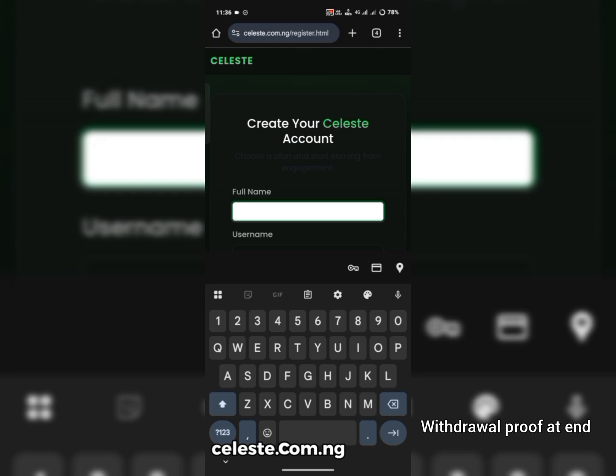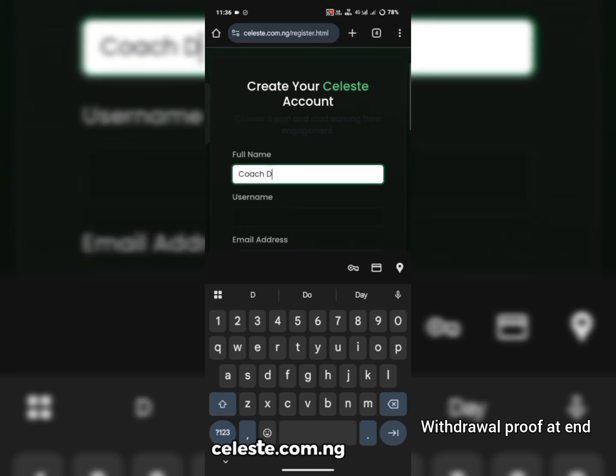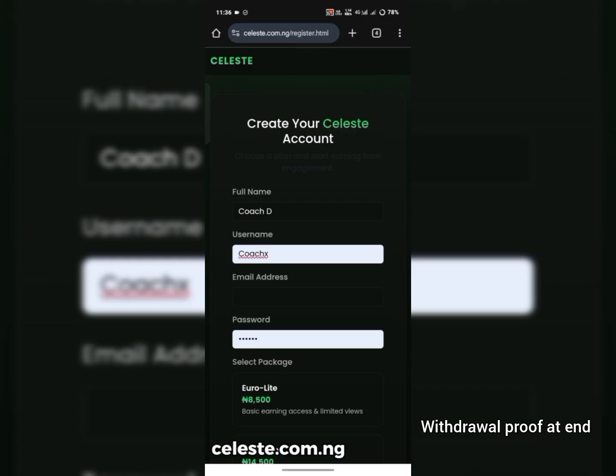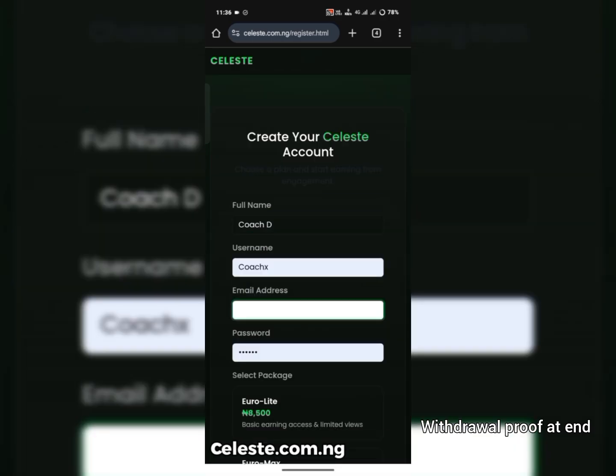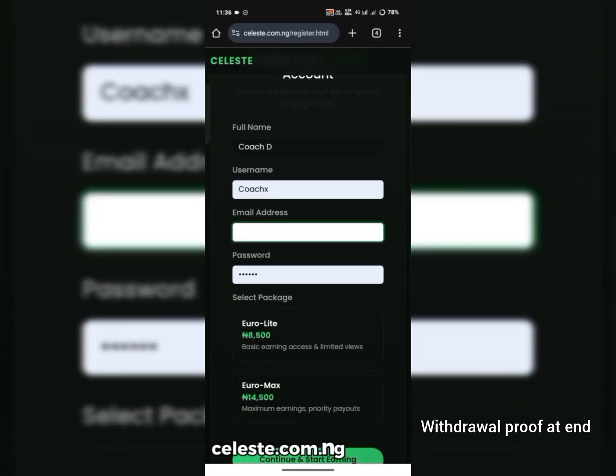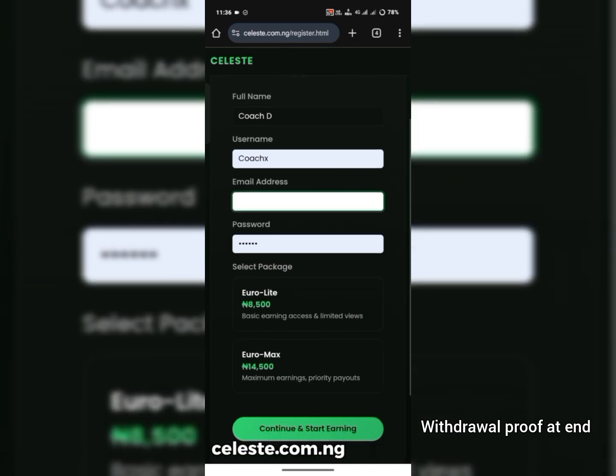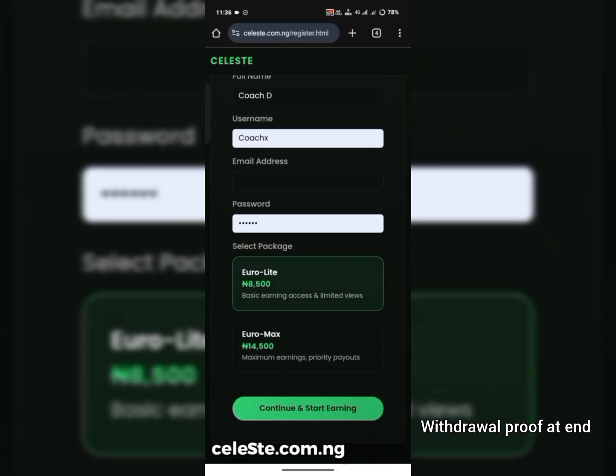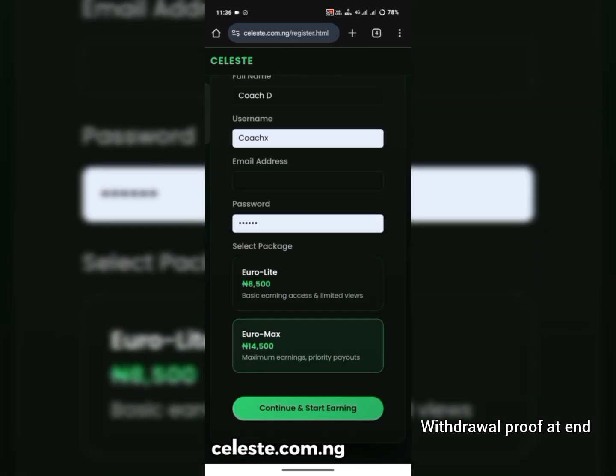So you come over here, you put in your name. I have an account, so that's why it showed me this preset. Then you put in your Gmail address, you put in your password. After putting in your password, you come over here and select the package you're going for. Are you going for the Hero Lite package? Are you going for the Hero Max package?